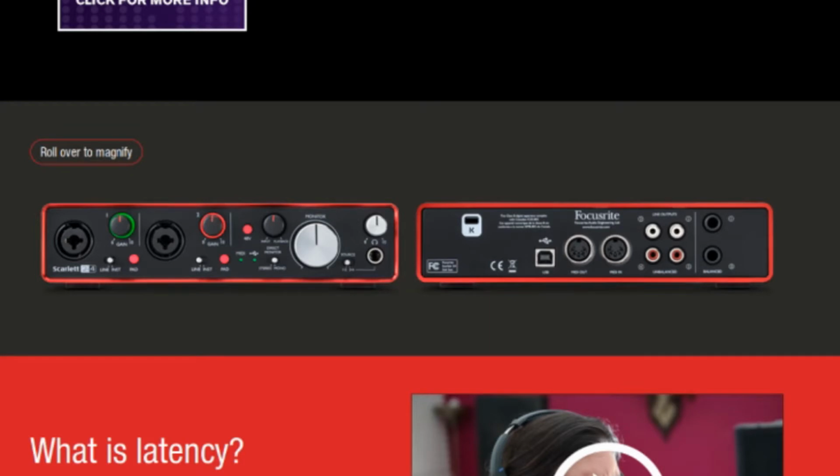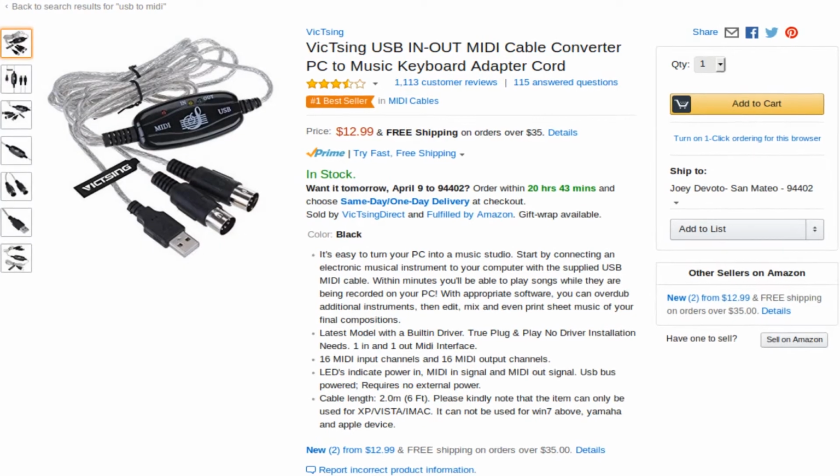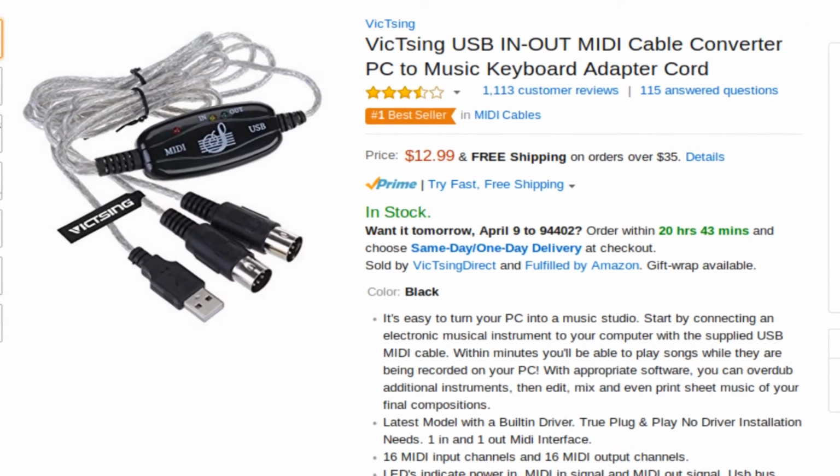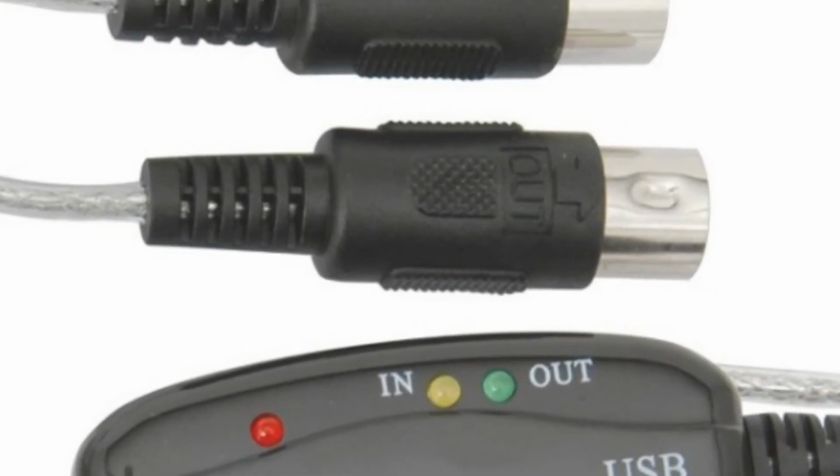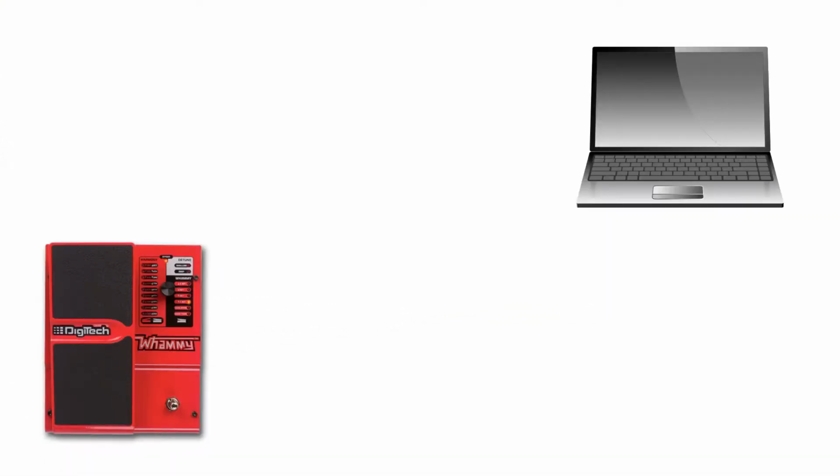To connect, you'll need an audio interface with MIDI out, or the cheap option, a USB to MIDI cable. Make sure the Whammy is connected to MIDI out. To help you remember this, think of it as the signal going out of the computer.